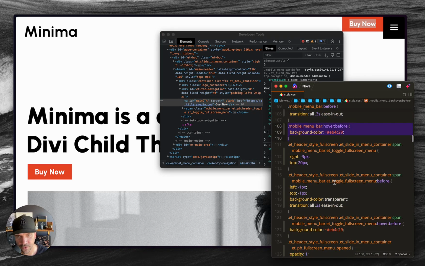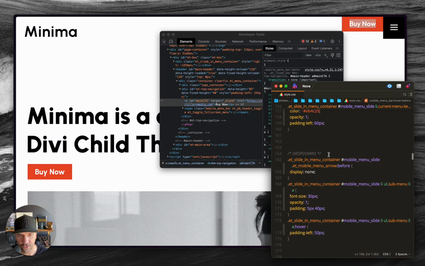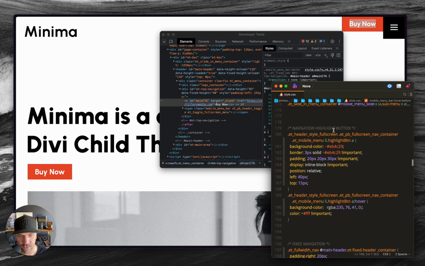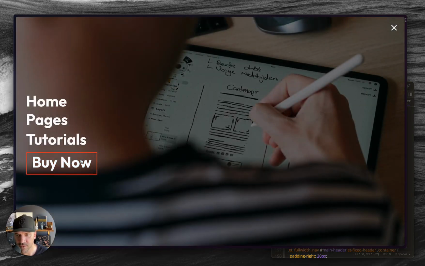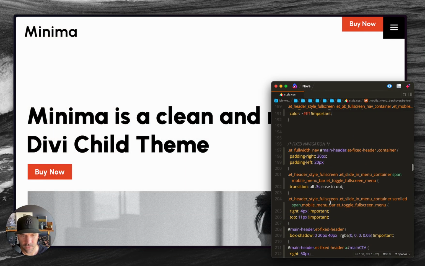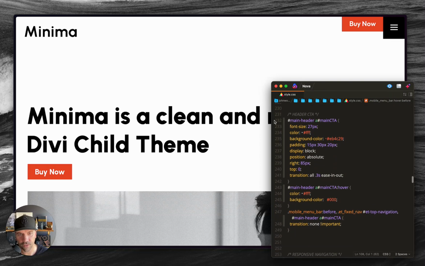Well, first I'm just going to scroll down here because I put it in its own section. You'll see that. Here's the drop downs, navigation highlight button, which is the highlight button. That's the one inside the menu, the buy now. That's this one here. Keep scrolling, fix navigation, header CTA. This is what I want, line 232. So again, the code thing was right.